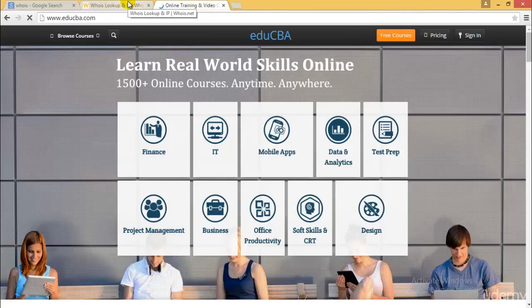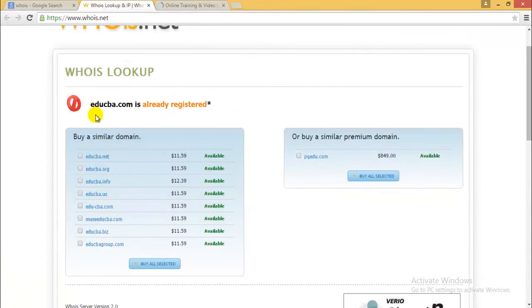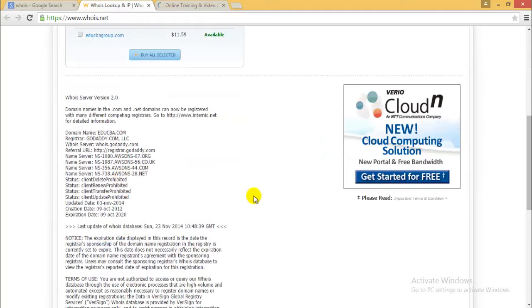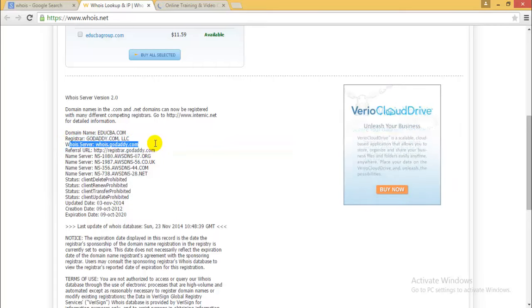Okay, as you can see, this is already registered, but you can go ahead and change specific things. You can get all the information. I can check over here that the name of my institution's website is educba. The registrar was godaddy.com. This is the whois server, and the referral URL would be this one.